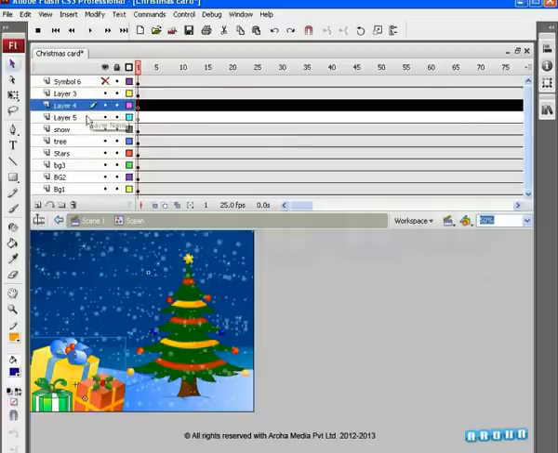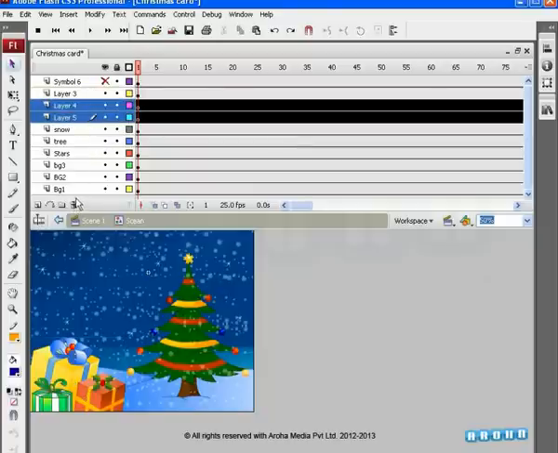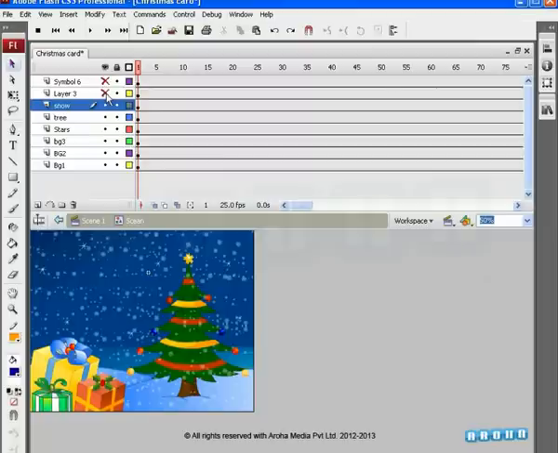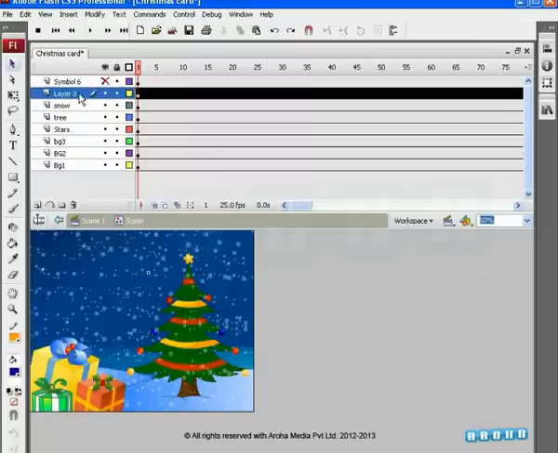Remove the blank layers created in the timeline. Elements which are not supposed to be animated are not converted into symbols. Those elements are only in their individual groups. Rename this layer as gifts.